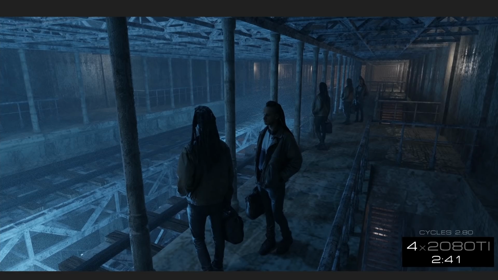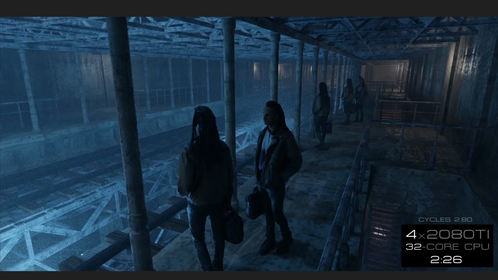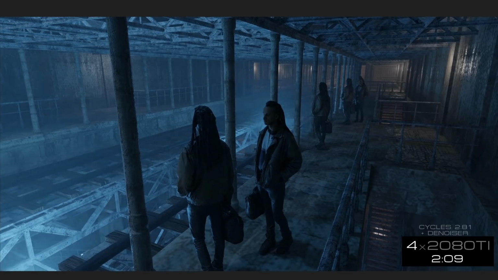The next scene, four 2080 Ti. And this cut the render time down another minute or so to 2 minutes and 41 seconds. And the next test I wanted to do was just what I normally do, which is let Blender use all my 2080 Ti's and the 32-core Threadripper, which brought the render time down to 2 minutes and 26 seconds. What I found interesting, though, was that with the CPU and the 2080 Ti's working together, it didn't cut the render time down that much, but you know, every second counts, so I save an extra 20 seconds using all my GPUs and the 32-core Threadripper.